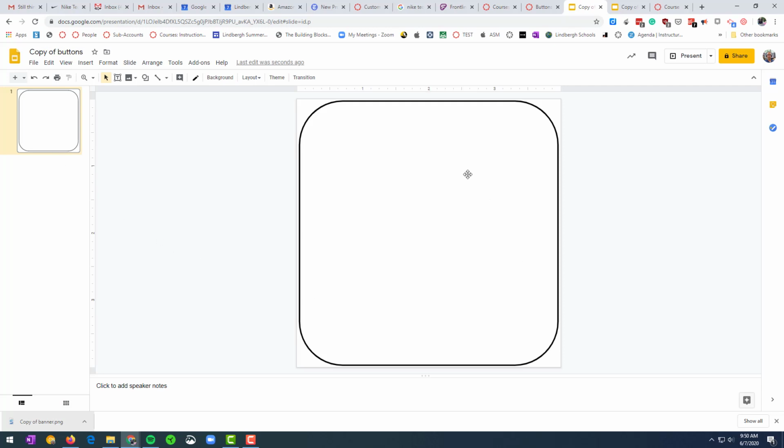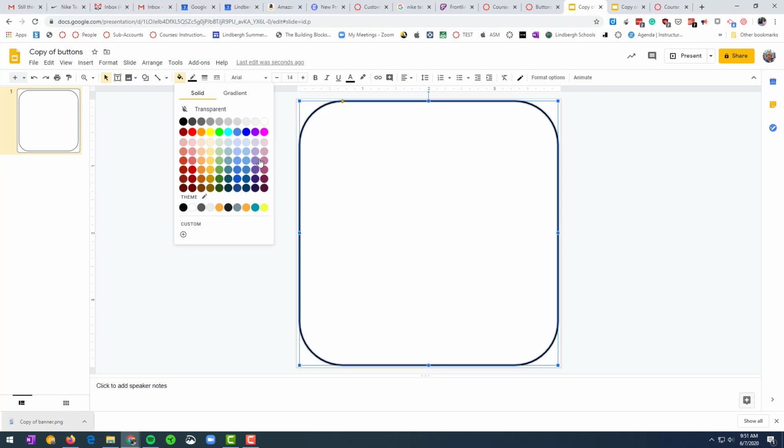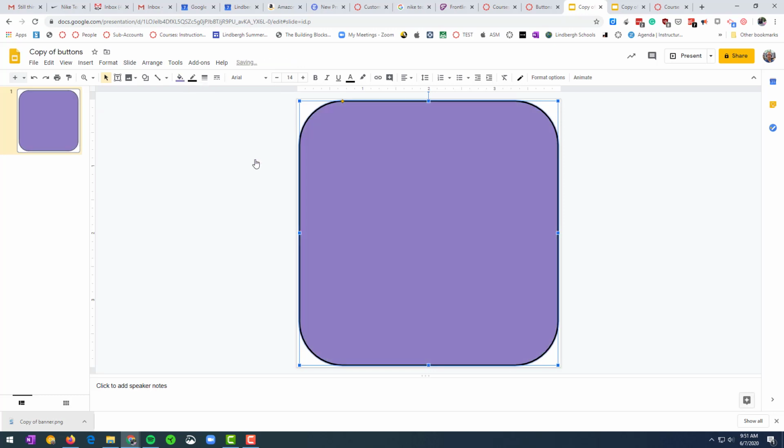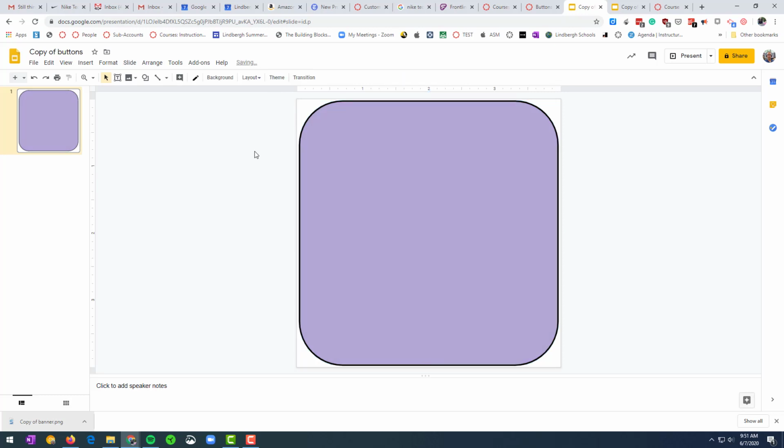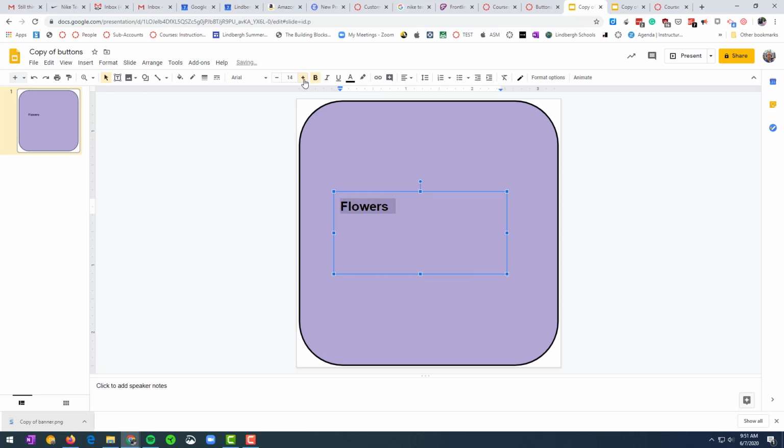So now what I can do is, let's say I want to make this button a different color. I'm going to click on it and then choose the paint bucket. And let's say, oh, this is pretty cool, like a purple. Oh, it's kind of bright. That's a little better. So now I've got my purple button. Then I can click the text tool and I can put my module about flowers. Maybe I want to bold this and increase the size a little bit.